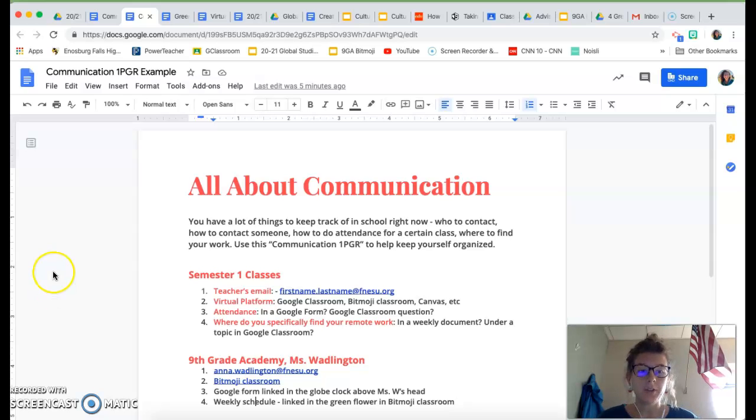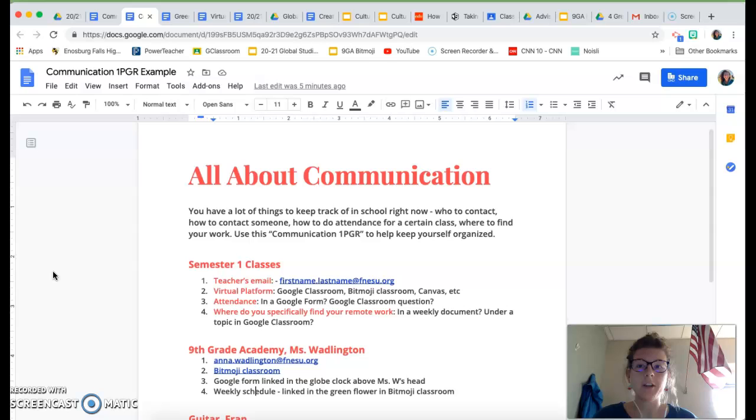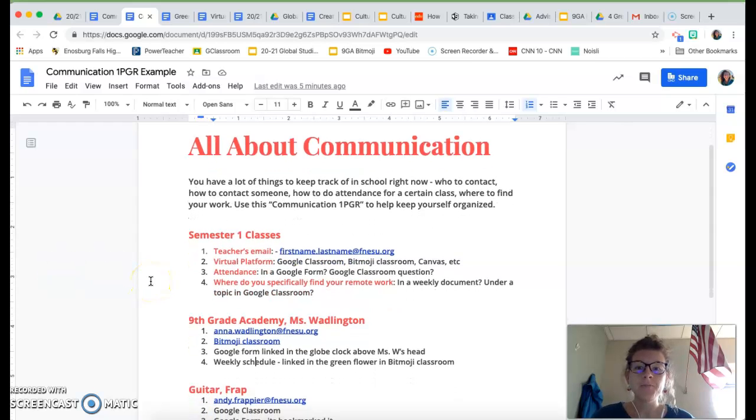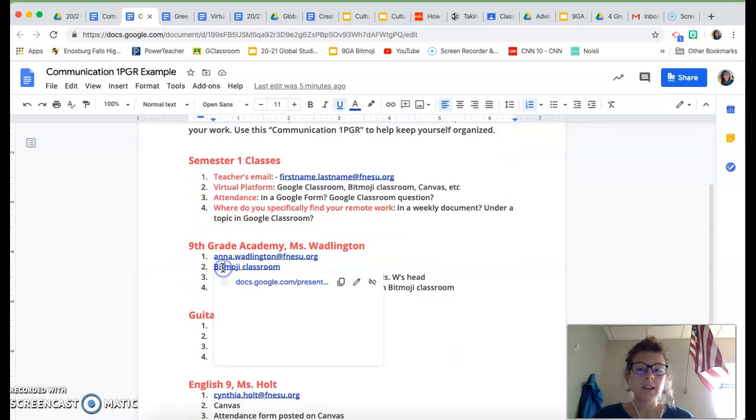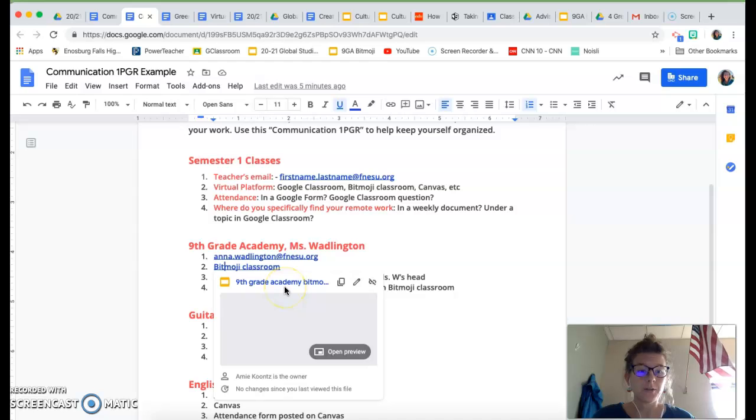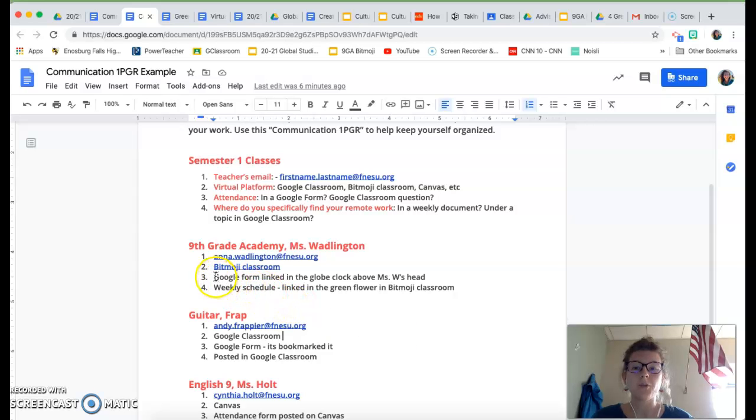I'm going to use an example document of the communication one-pager that we're creating so that you can have all of your information for your classes in one spot and even click on a link to get there, so it's less clicking, less pages. I have already linked that slideshow in, but I will show you with the weekly schedule.